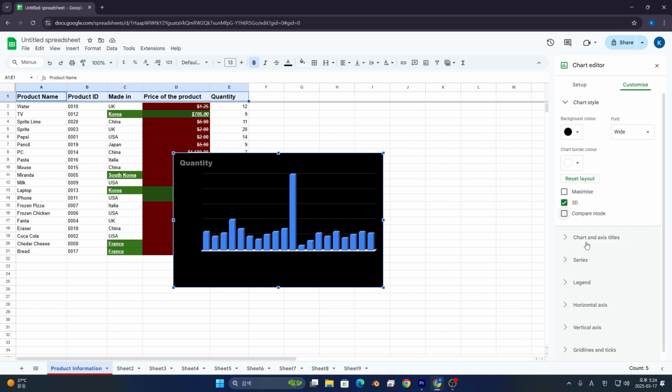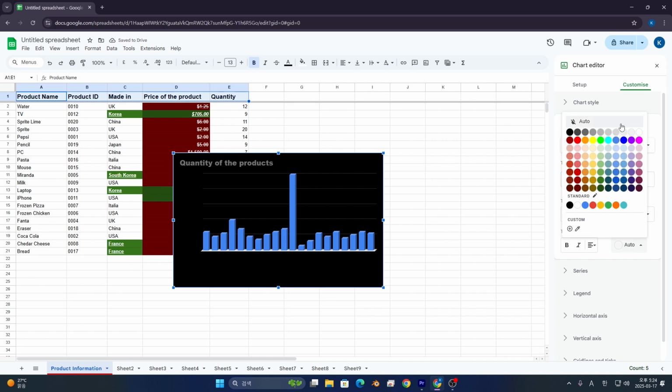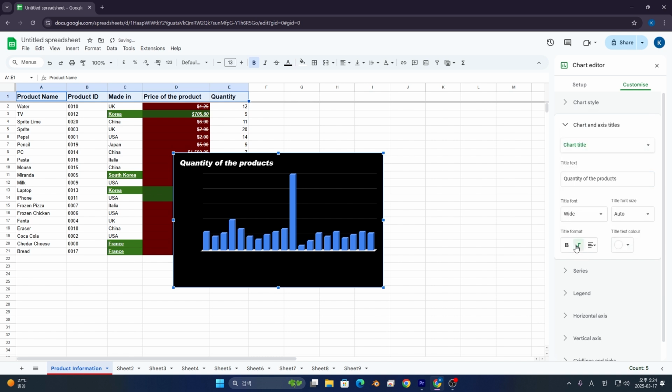And the next is chart and axis titles. This allows you to adjust chart title, chart subtitle, horizontal axis title, and vertical axis title. The title text is right now as quantity. I'm going to change it to quantity of the product. You'll see it changes. Title font will be white, and it will be in the middle. Okay, this is great. And I'll just leave the font size auto.